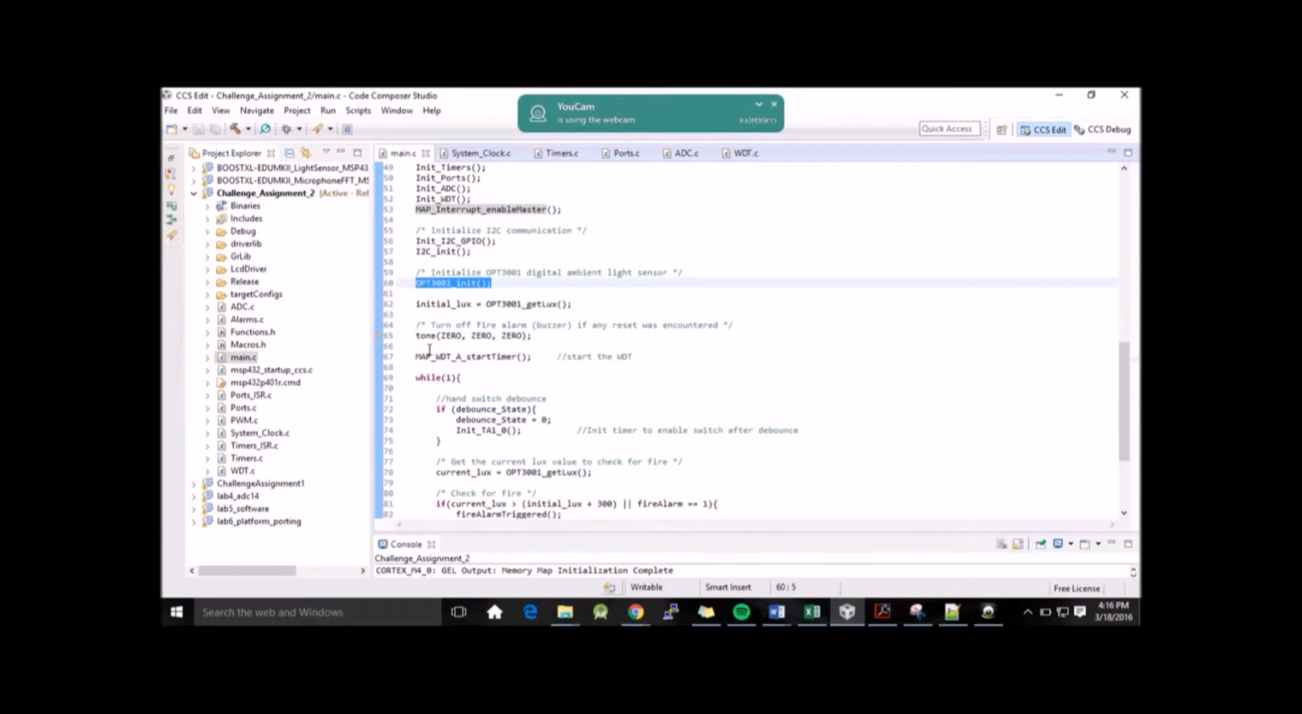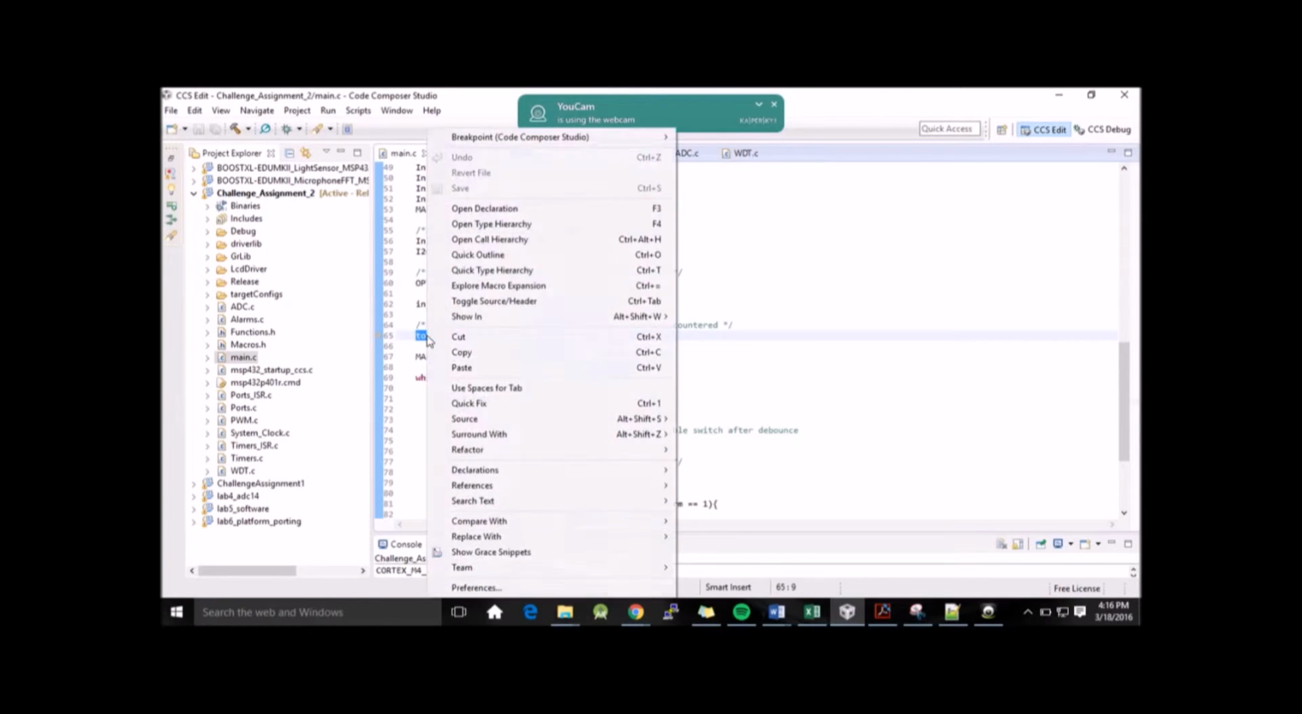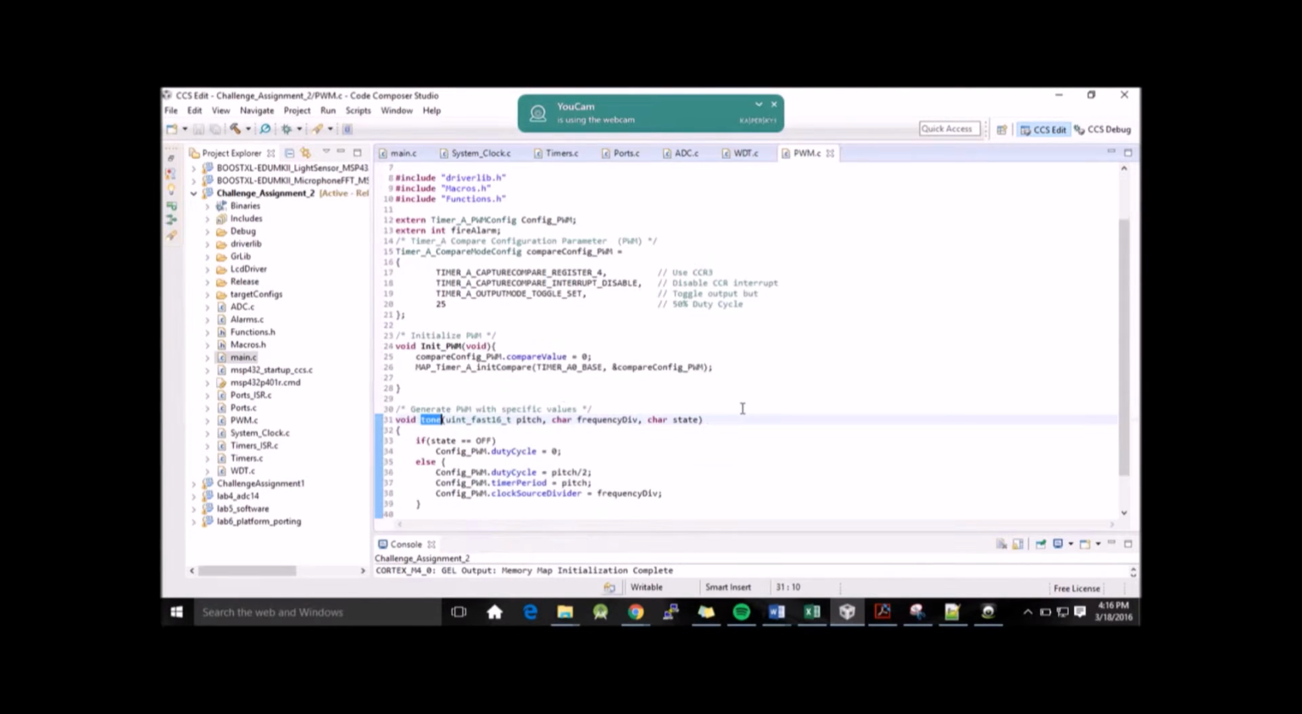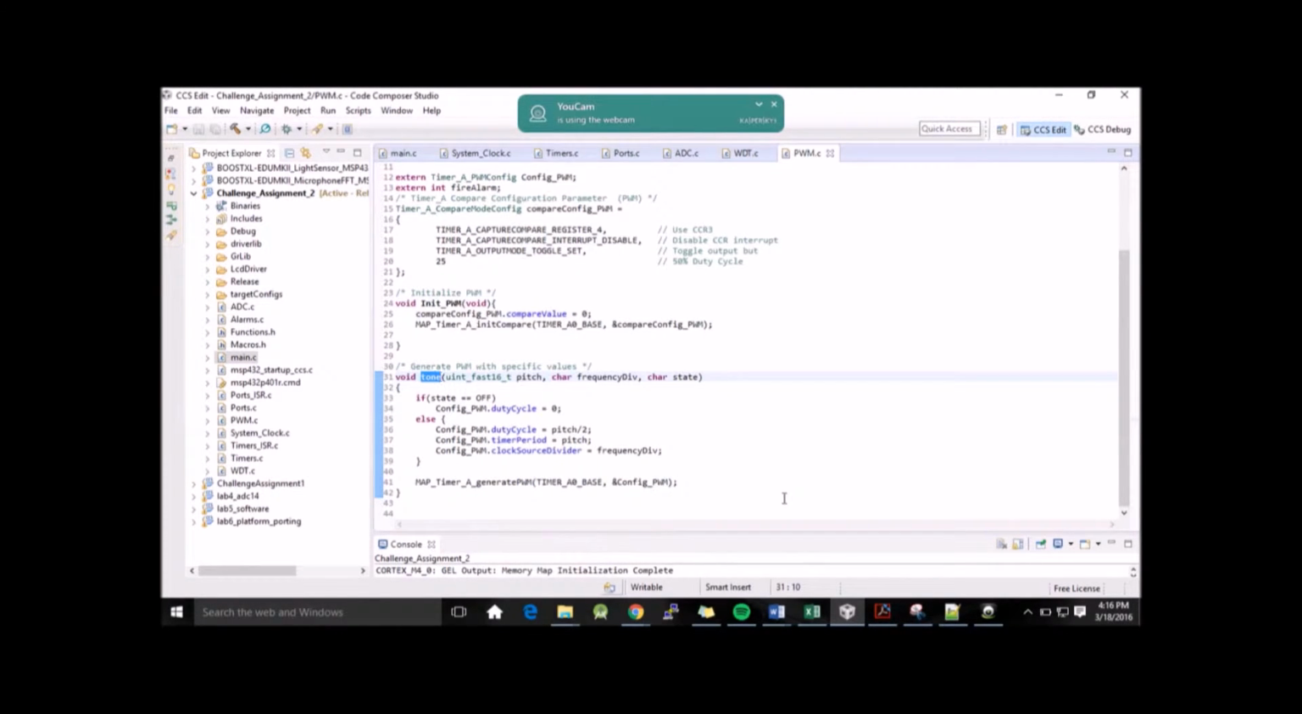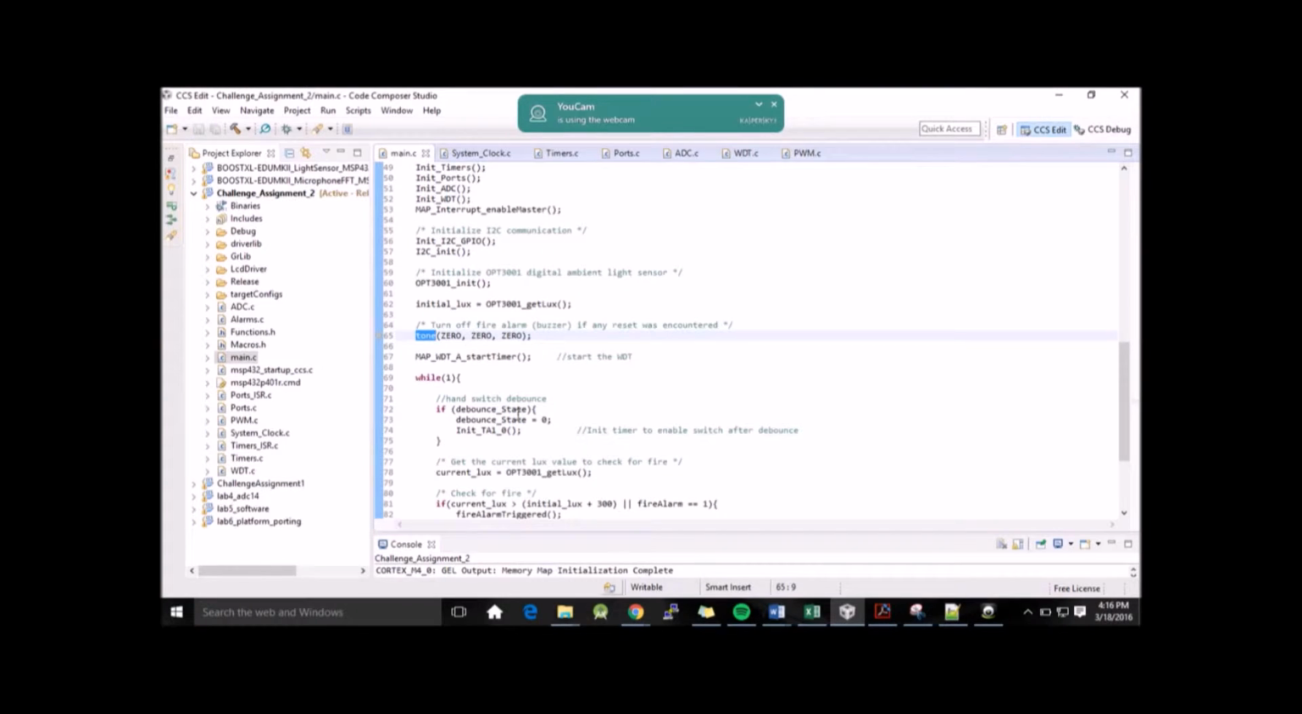And this right here, the tone function, basically sets my duty cycle, my time period, my clock source divider, and then it generates my PWM. The reason why I put this tone 0, 0, 0 here is to turn off the buzzer if there was a reset or we're just starting off the program from scratch. We want to turn off the buzzer.